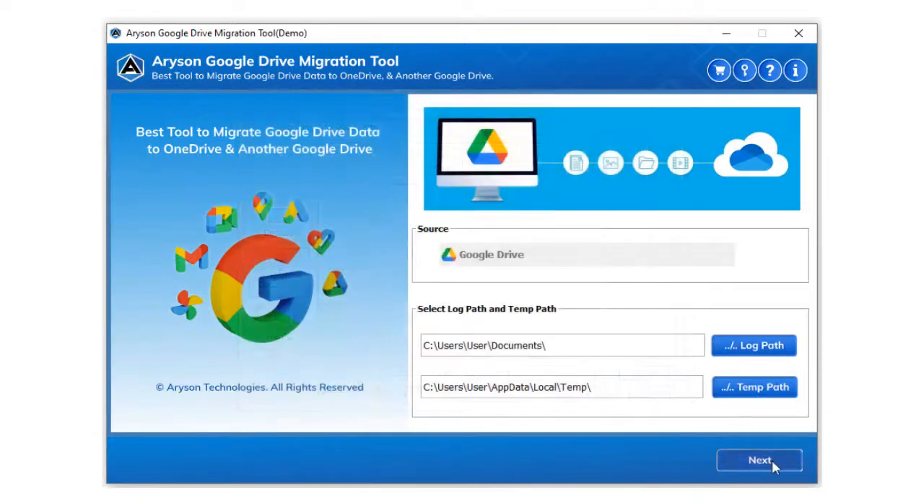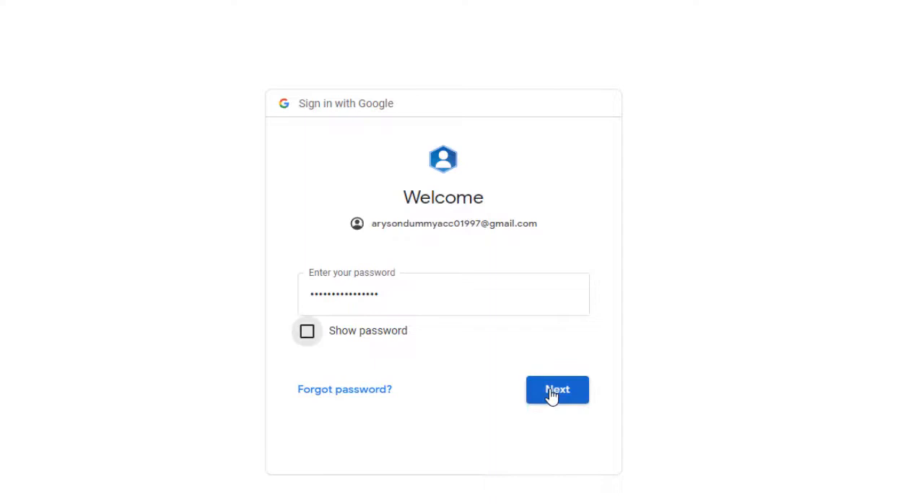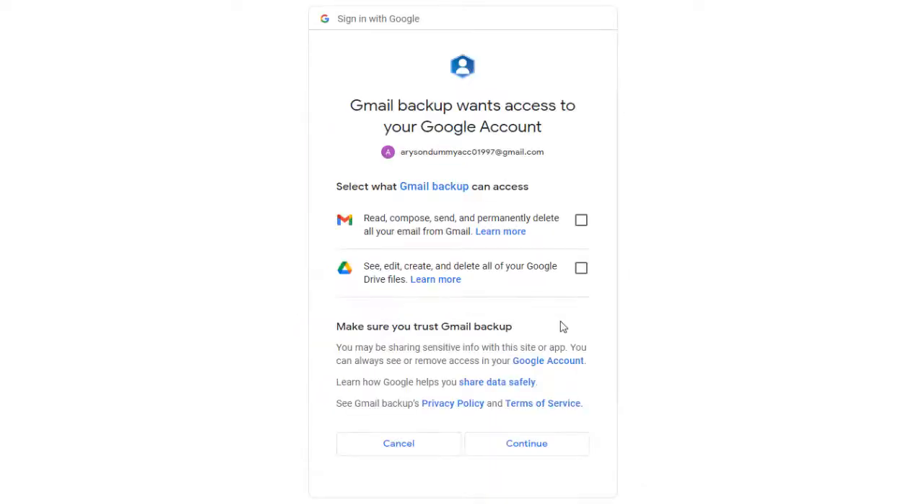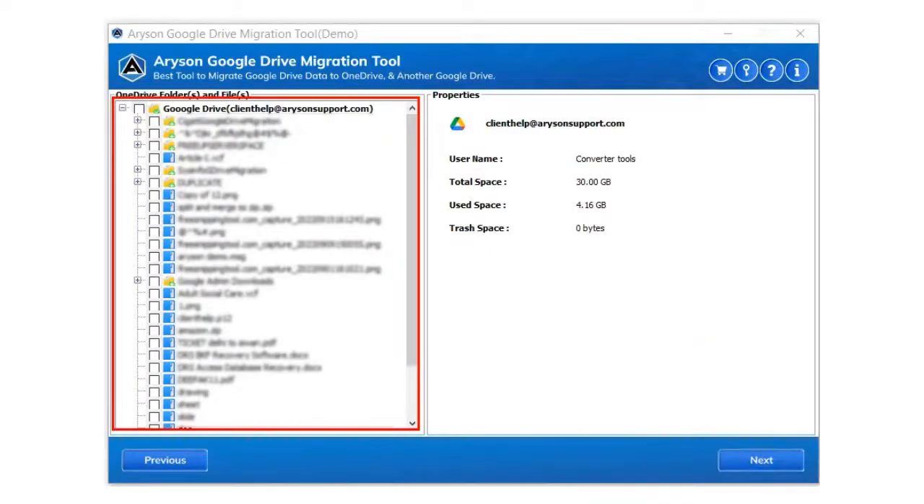After that, hit the next button and click OK to allow access, then choose the source of the Gmail account to log in, on the redirected window. Now, provide the access to the Gmail backup by clicking on both of the checkboxes and press the Continue button. The authentication process is now successful. Now go back to the software interface to proceed ahead.